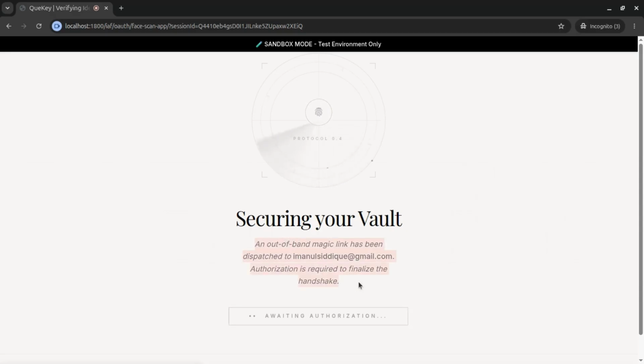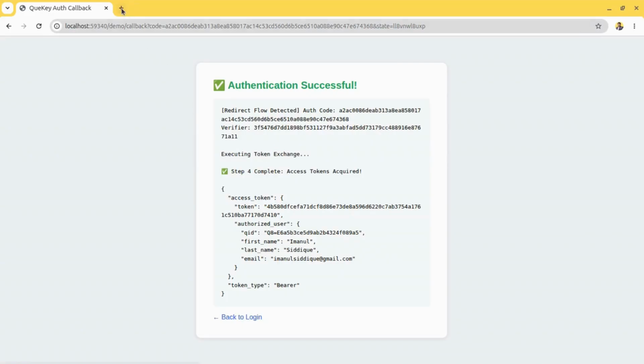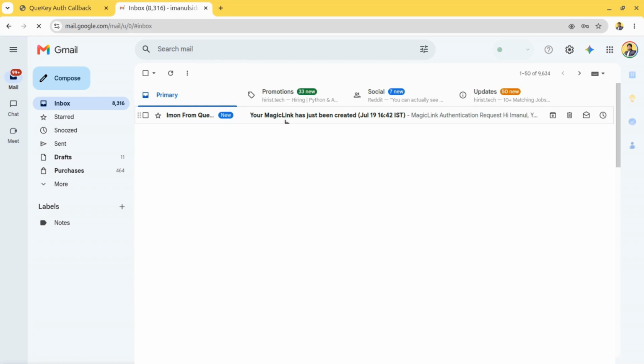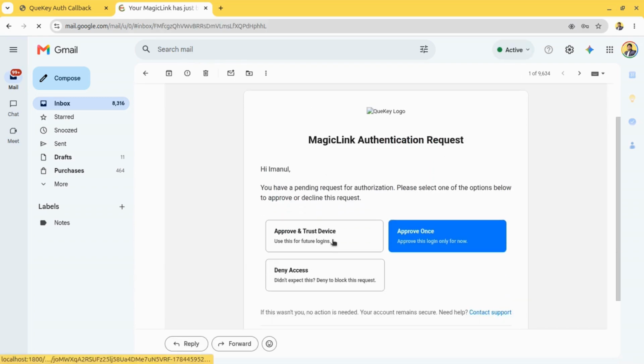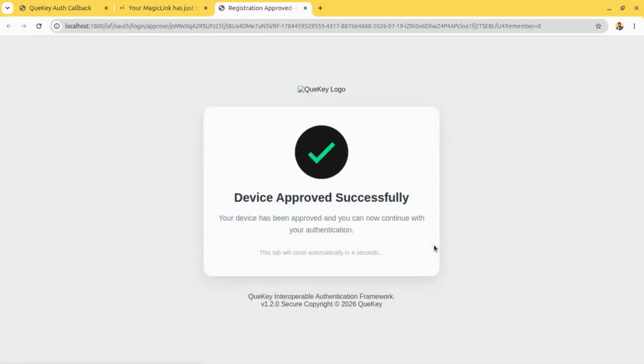The user checks their email on their primary trusted device. They are presented with granular options to trust the new device long-term, deny it, or in this case, approve once for this specific session. Once the user approves the request from their trusted channel, the transaction is validated.